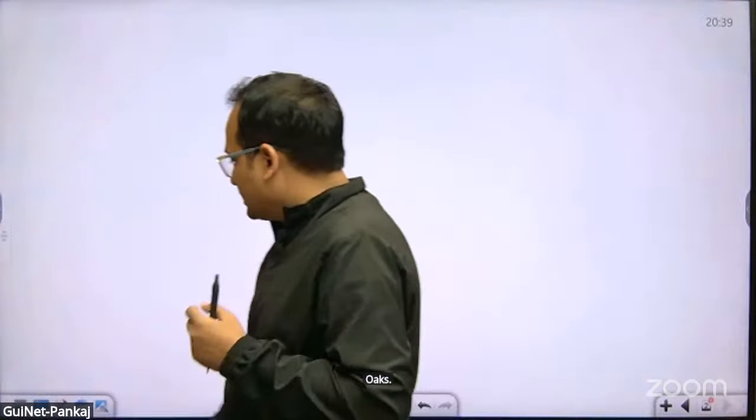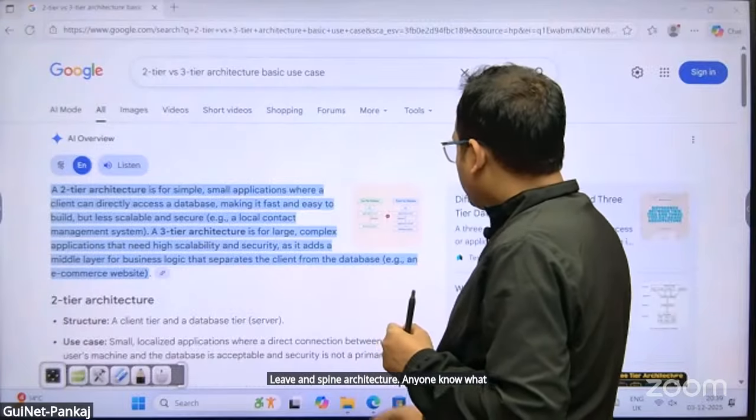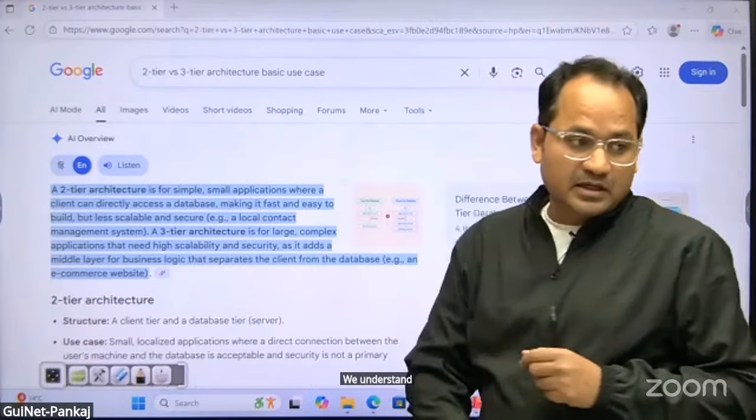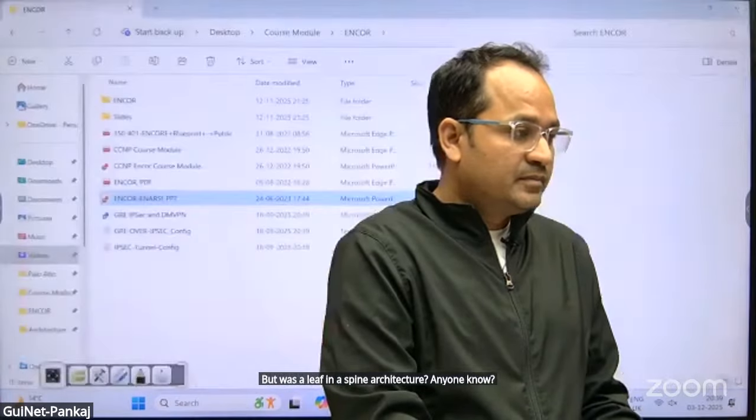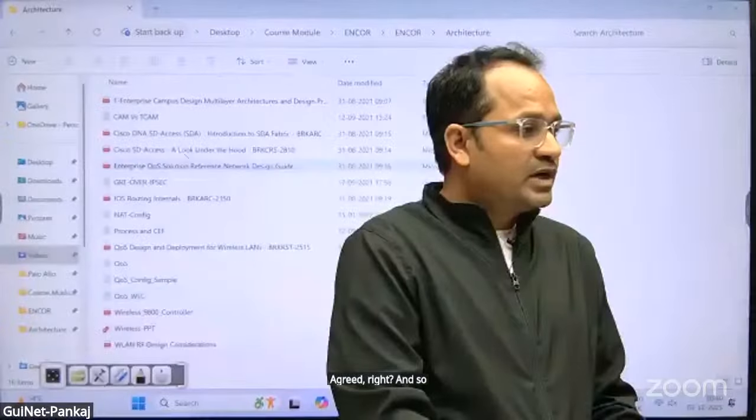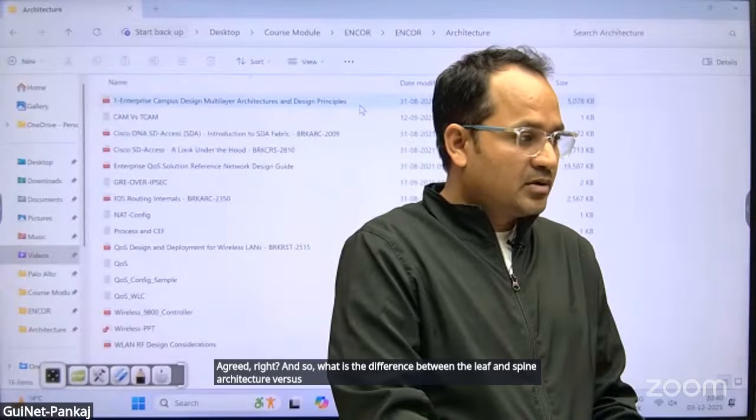Basically, that is known as the leaf and spine architecture. Anyone know what a leaf and spine architecture is? We understand tier 2 and tier 3. But what is a leaf and spine architecture? Anyone know? Leaf can communicate with a spine, but a spine to a spine has no link. Agree, sir. Agree, right? And what is the difference between the leaf and spine architecture versus 2-tier or 3-tier architecture?